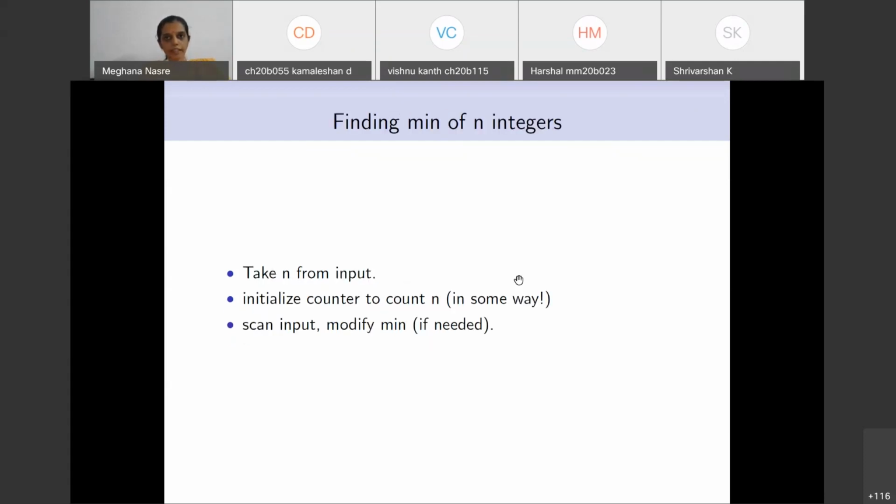Great. So this was the way. So we are looking at finding the min of n integers. This is a simple task, but the version that we are looking at is there are n integers that the user is going to provide. So the user is going to provide a value n initially, and then we are going to take that input from the user, then initialize some counter to count n, and then as long as we have not finished taking in the integers, scan the input, that is take the integer input from the user, and modify min if needed. This is the template of our program.